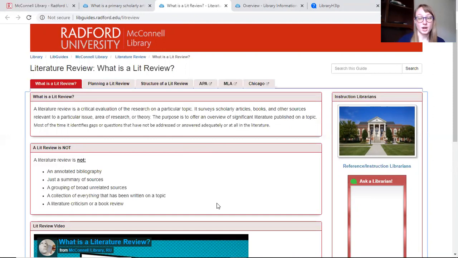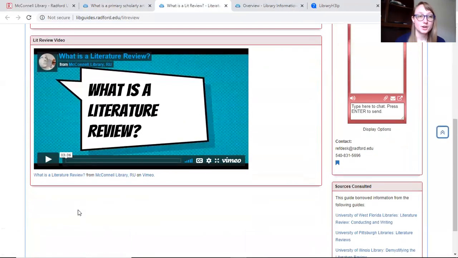You really need to use your own original analysis and bring your own ideas to make sense of the sources that you found. It's also not a literature criticism, although you do need to look at it with a critical eye, but we'll get to more on that later. So we also have a video here about lit reviews that might be helpful.